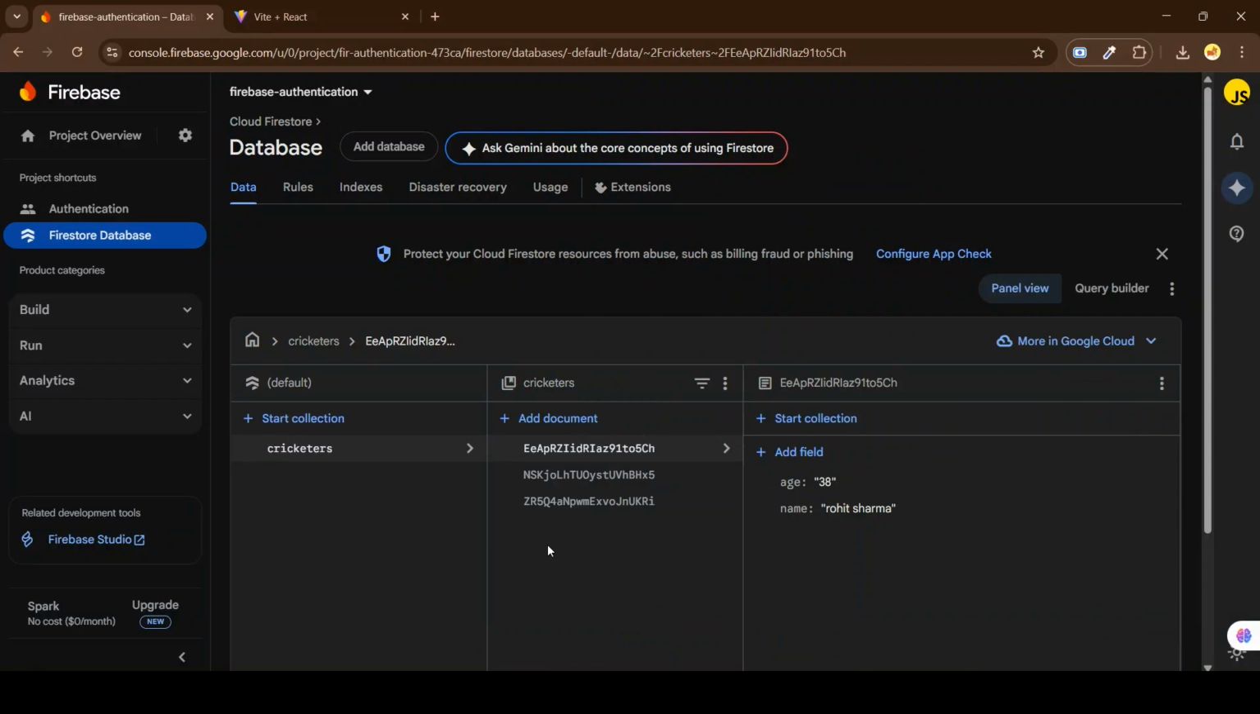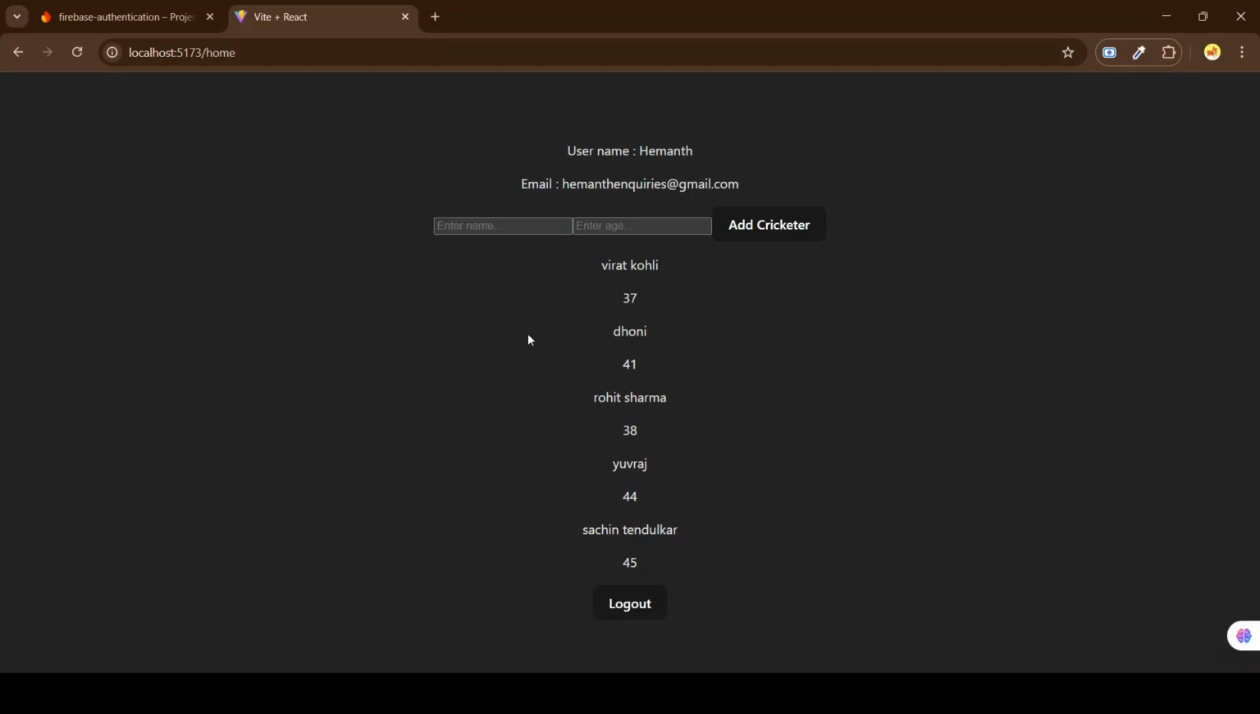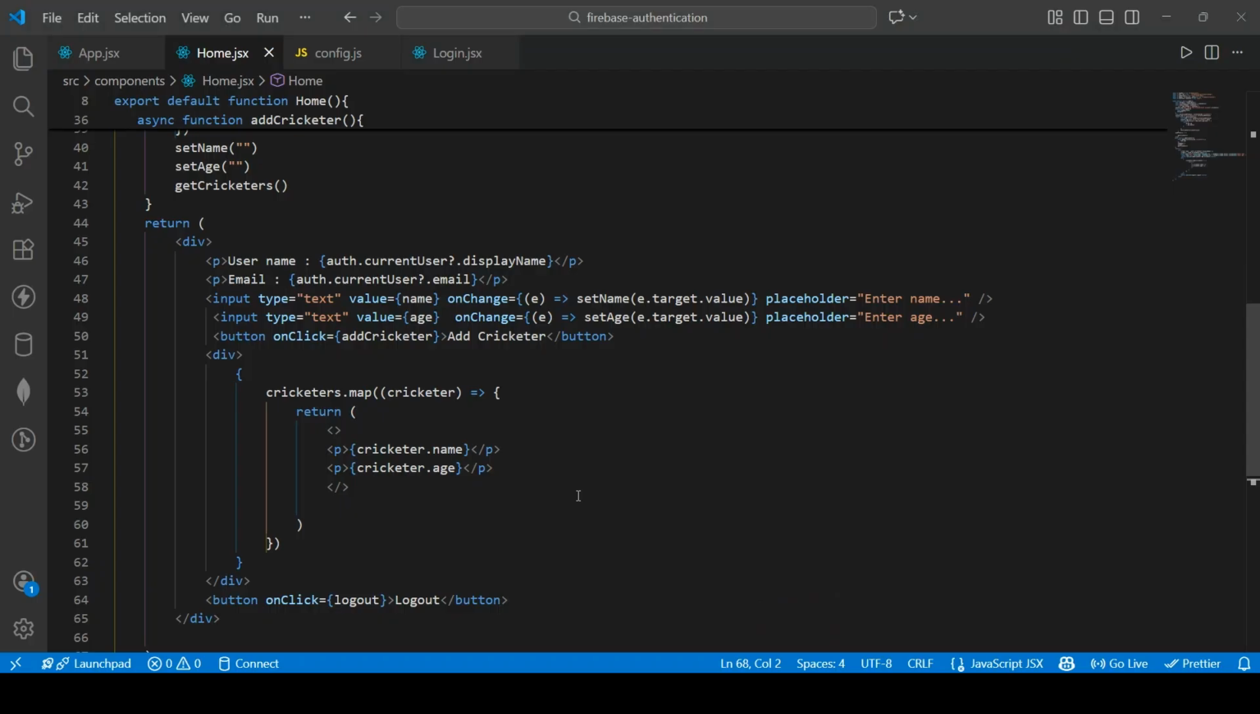Hi guys, in this video I will show you how to delete the data from Firestore database. For that we need two buttons for each document, right? So this is one document and this is one document. So we need to add an edit and delete button for each column, right?